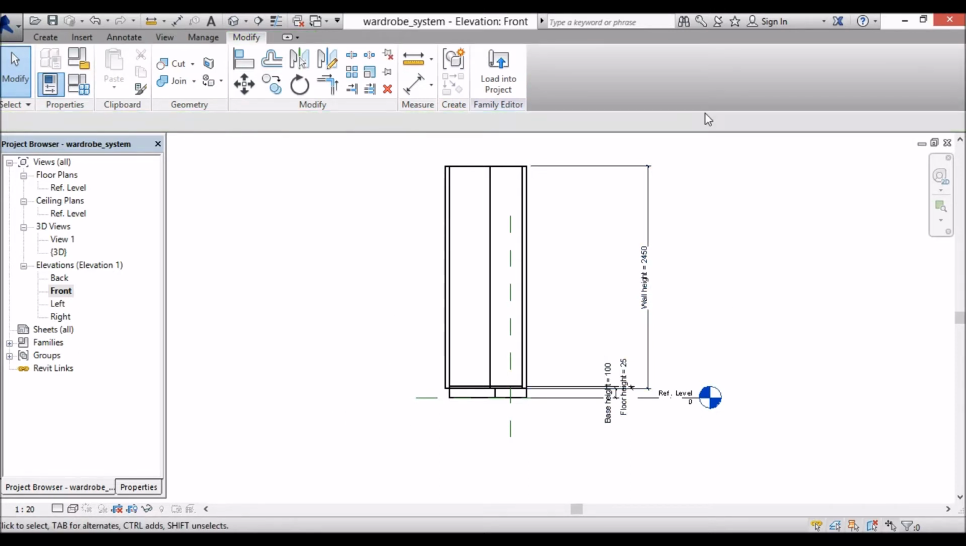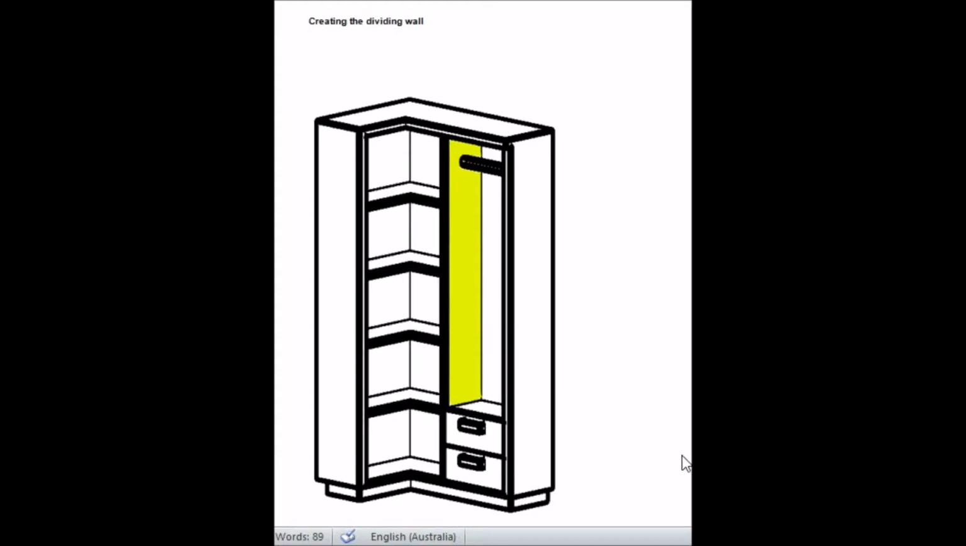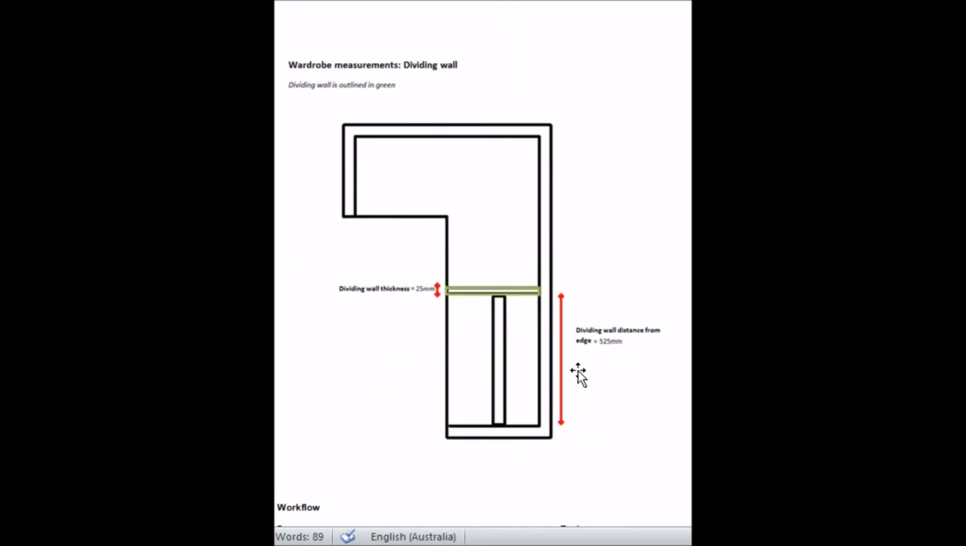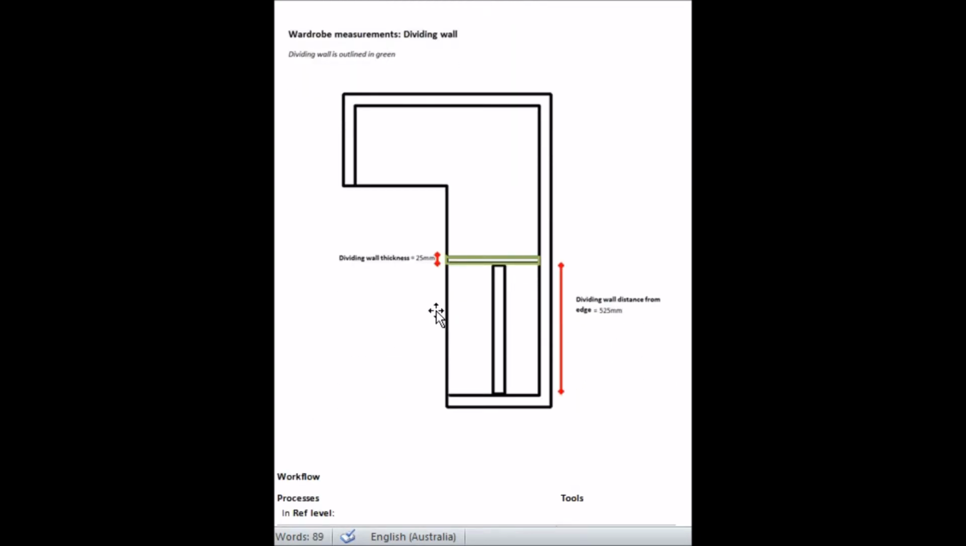Okay. We now need to create the inner wall. So the dividing wall is this part here, and it sits on the floor, and it goes all the way up to the ceiling. And just looking at the measurements of the dividing wall, it has a thickness of 25 millimeters, and it sits 525 millimeters from this edge wall here.